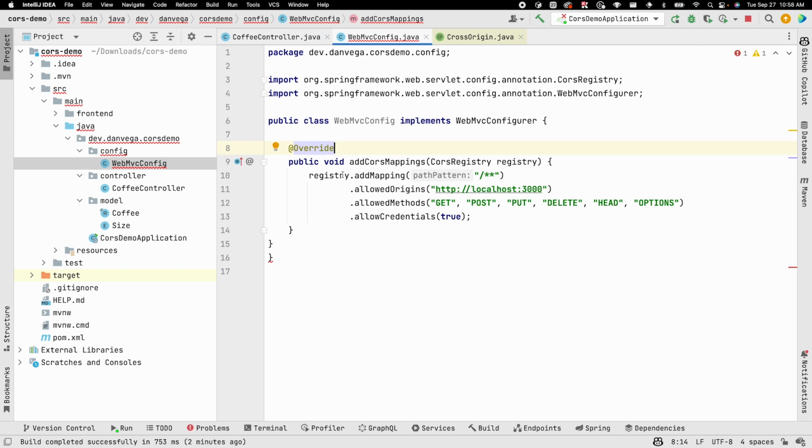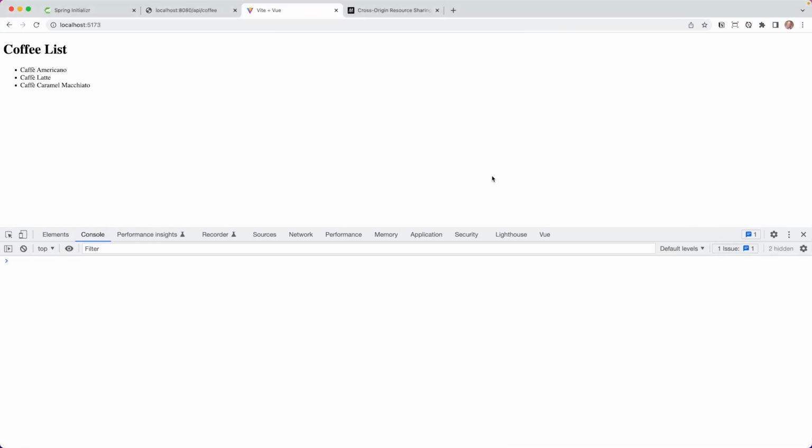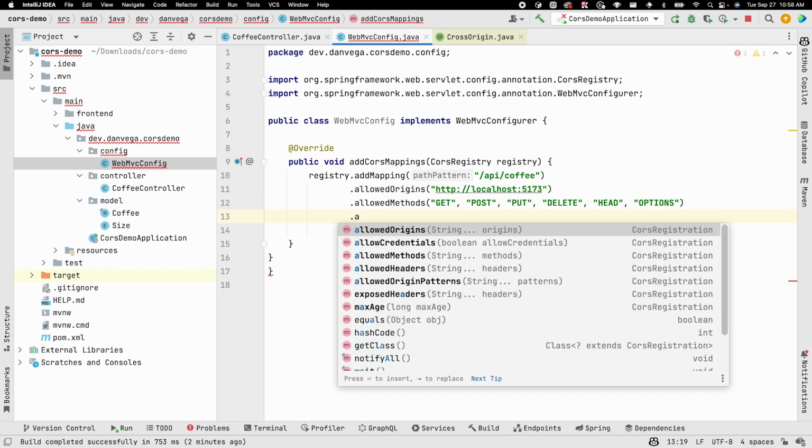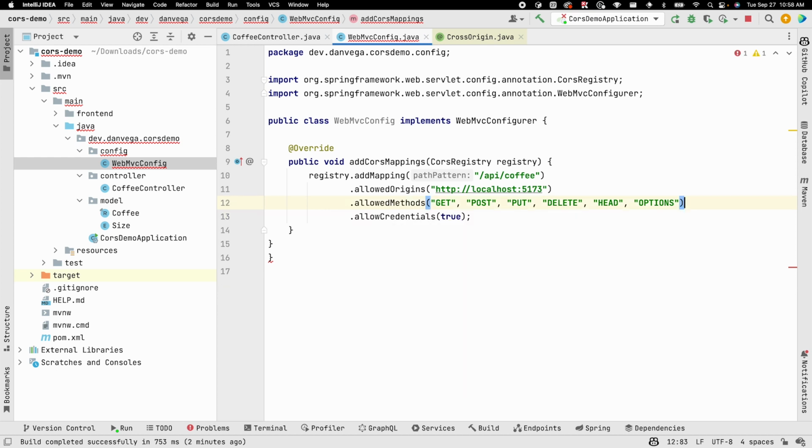And then we can set mappings for specific things. So in my case, maybe I want to do this for everything, but maybe I want to just do it for /api/coffee. I want to go ahead and allow 5173. And you can set the allowed methods. You can also do some other things in here, like allowed headers, so if you're passing specific headers like authorization, and then allow credentials. So we don't need the credentials now, but that should give us everything we need.